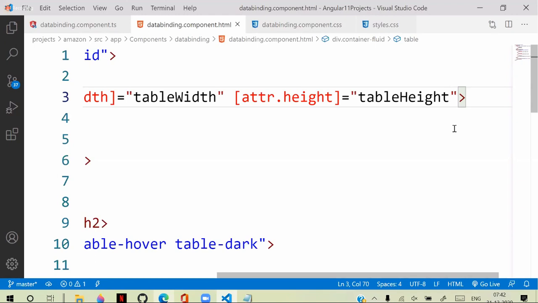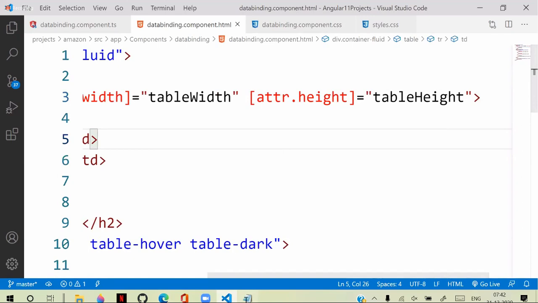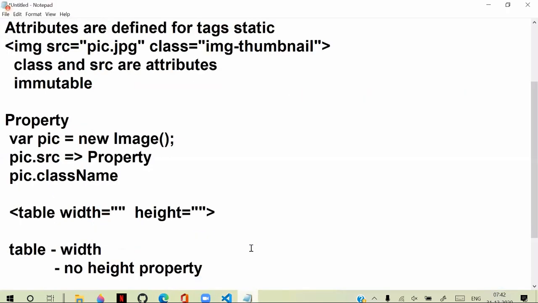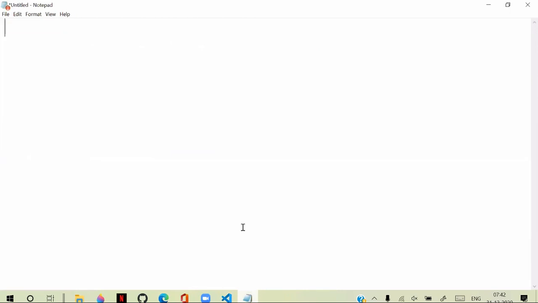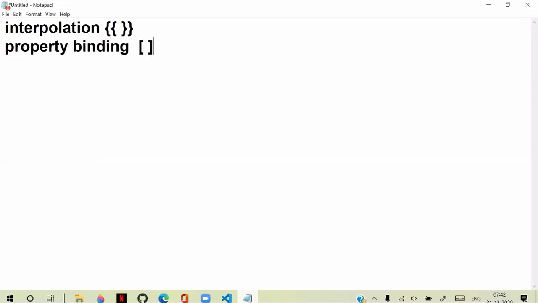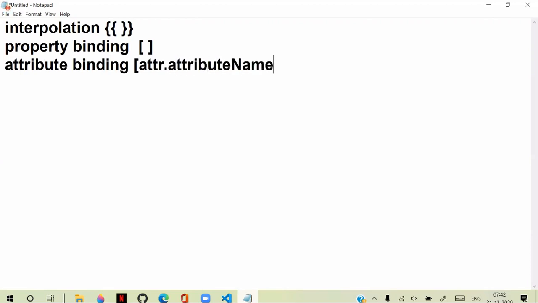So this is the basic thing you need to understand when you are configuring and dealing with data binding. You can bind the data and display it in the UI by using three mechanisms. One is interpolation, that is this curly brace. Another one is property binding, where the property is defined in square brace. And attribute binding, where we use attr dot attribute name, and we have to define the value.